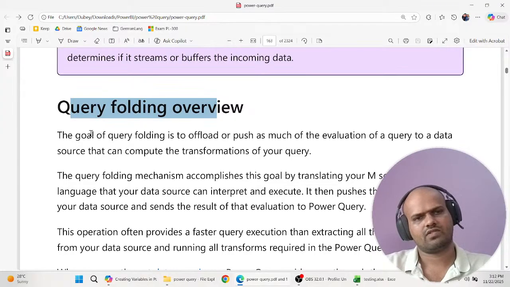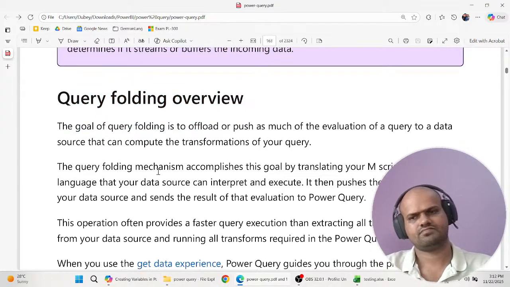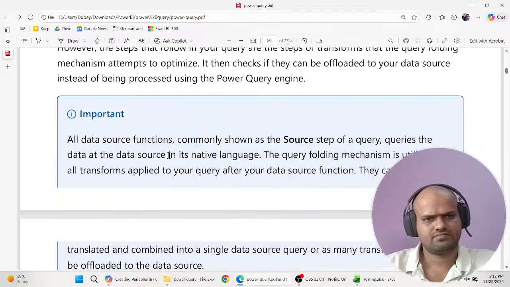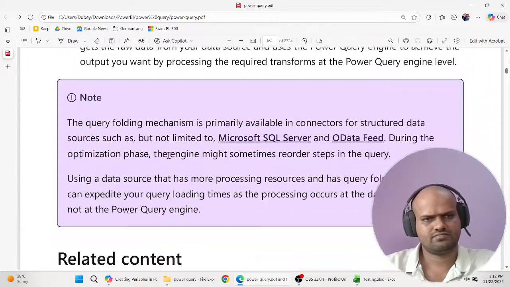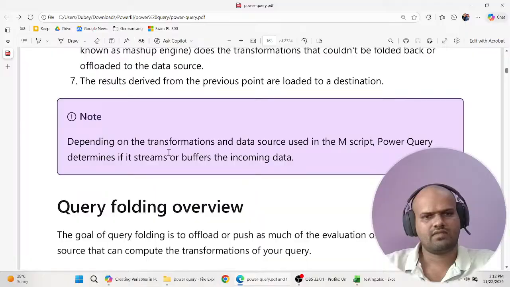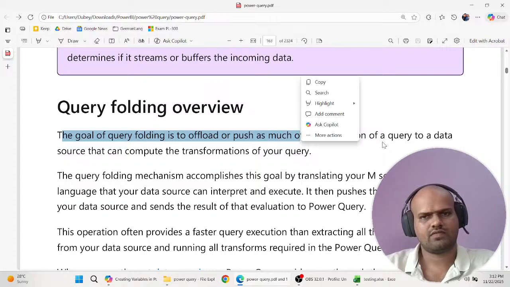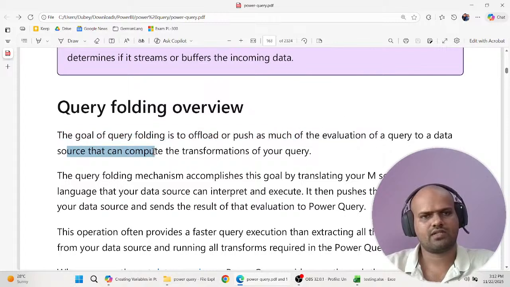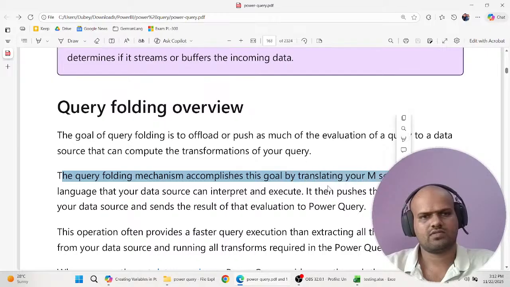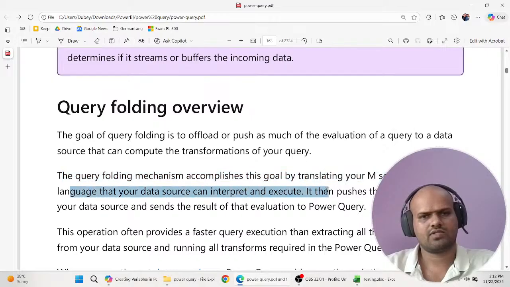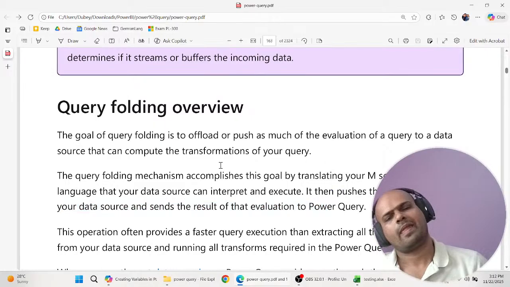Okay, query folding overview. Let us see what query folding is. The goal of query folding is to offload, or push, as much of the evaluation as possible to the data source, which can compute the transformations of the query. So basically, there are two ways.